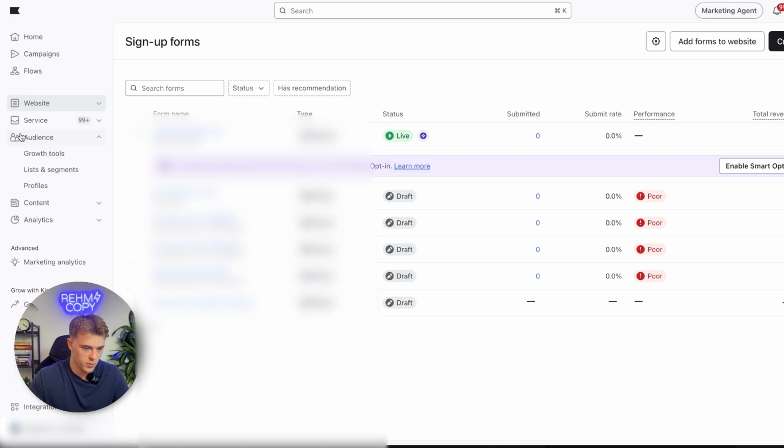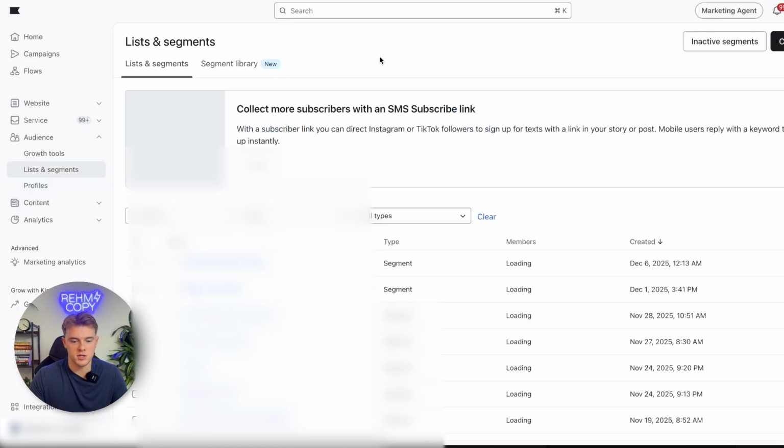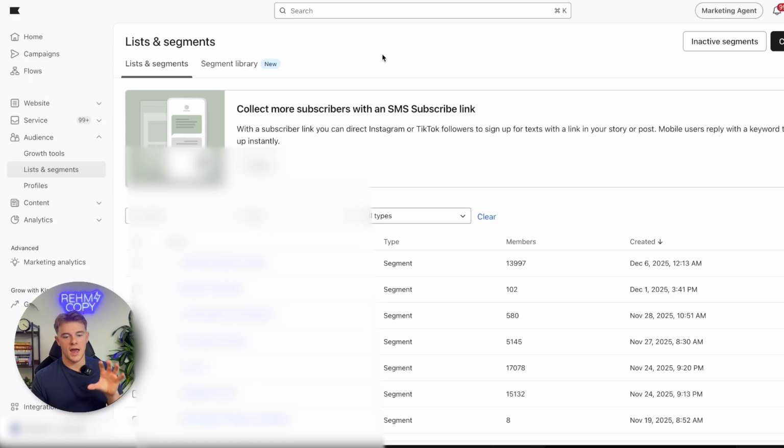Now, the next thing we're gonna bounce over to is under audience, you can go to profiles. So this is where you'll see the actual high level information on how many people are in your email list. You can also bounce over here to lists and segments. So the difference between a list and a segment, a list is a static group of people that you can add or subtract from manually or with some sort of automation. A segment is a dynamic group of people that's constantly updating just based on the stats and things that are happening within Klaviyo.